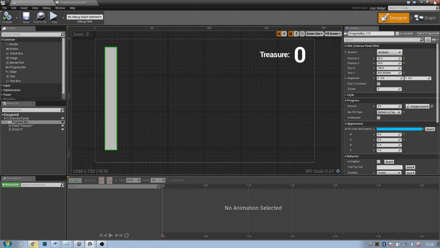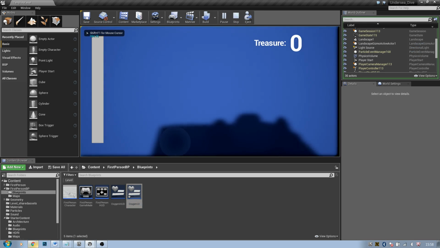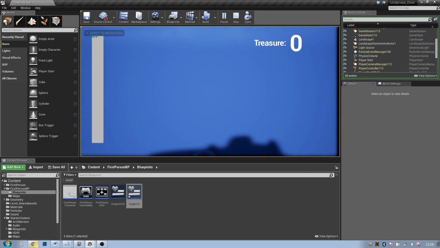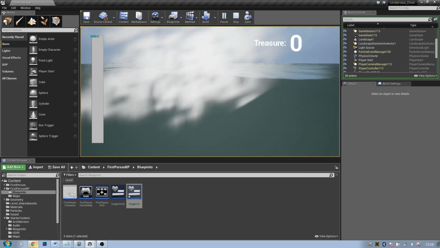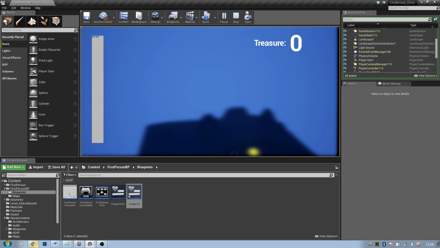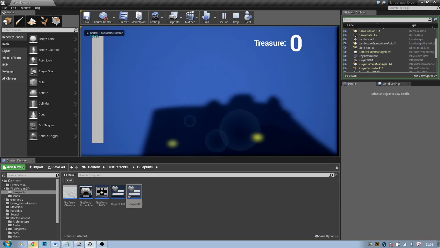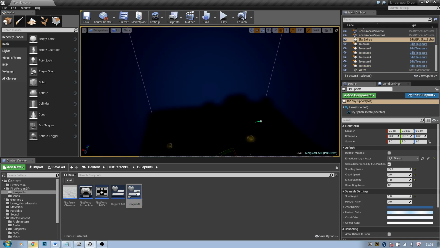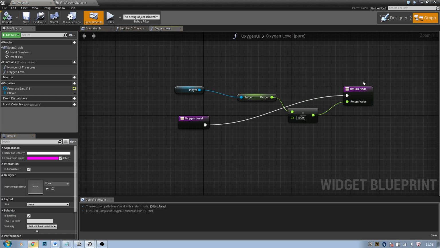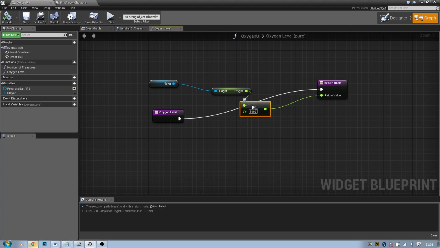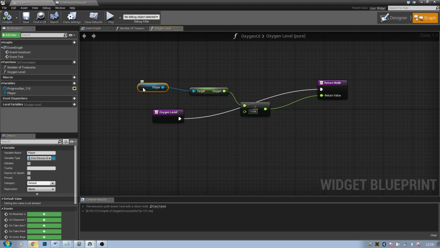So if we go back to our UI and just test our game now, that should be working. Let's give that a quick check. Oh, we need to just save. Let's just make sure that's saved and compiled. Huh. Let's just check that one more time. Oxygen level. Oxygen. Something I'm missing here. I'm not 100% sure.